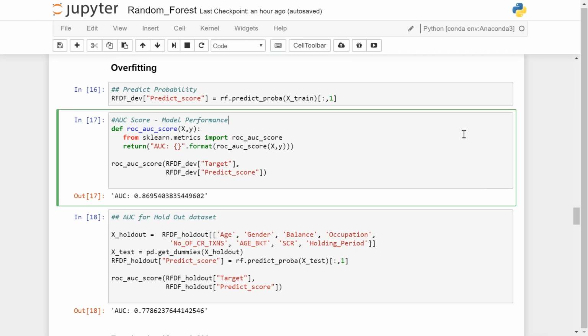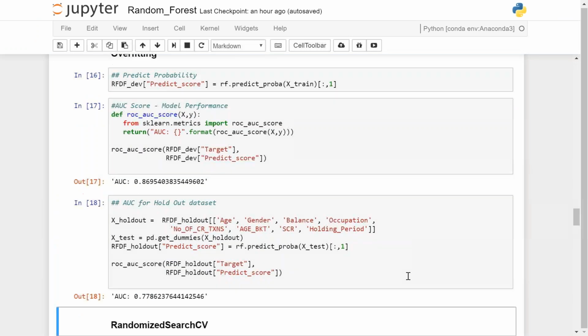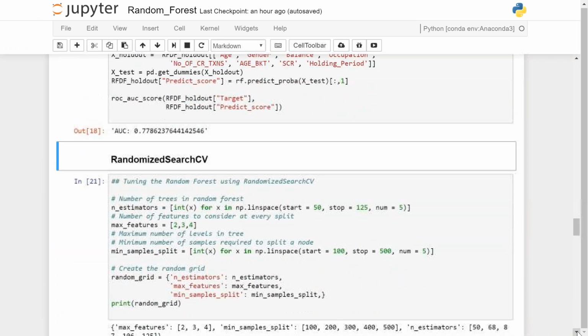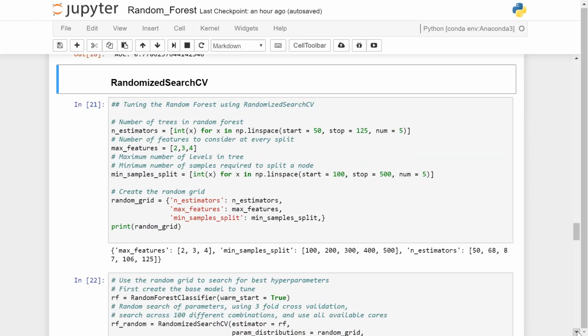Coming back to the code, to find out reliable parameter settings and accurate model performance measure, we are going to use randomized search CV. In our classification tree technique, we had used grid search CV. Here I am going to use randomized search CV.